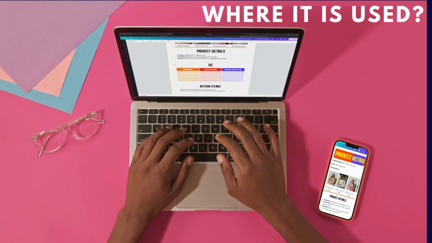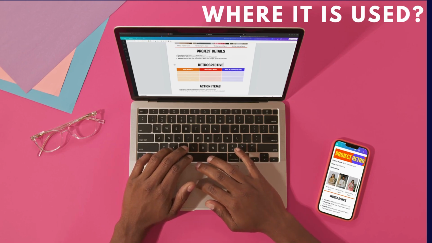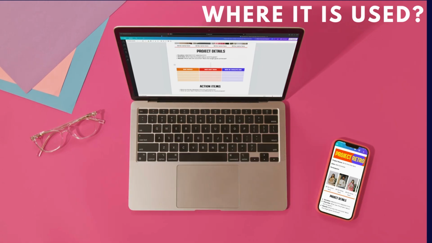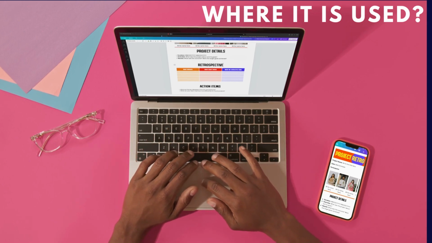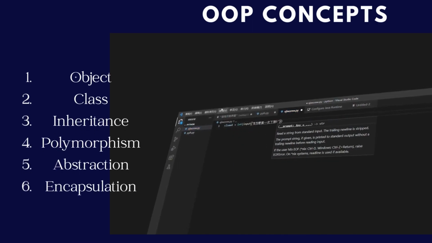Where it is used, OOP is often the best use when we are dealing with manufacturing and designing applications. It provides modularity in programming. It allows us to break down the software into chunks of small problems that we then can solve one object at a time.